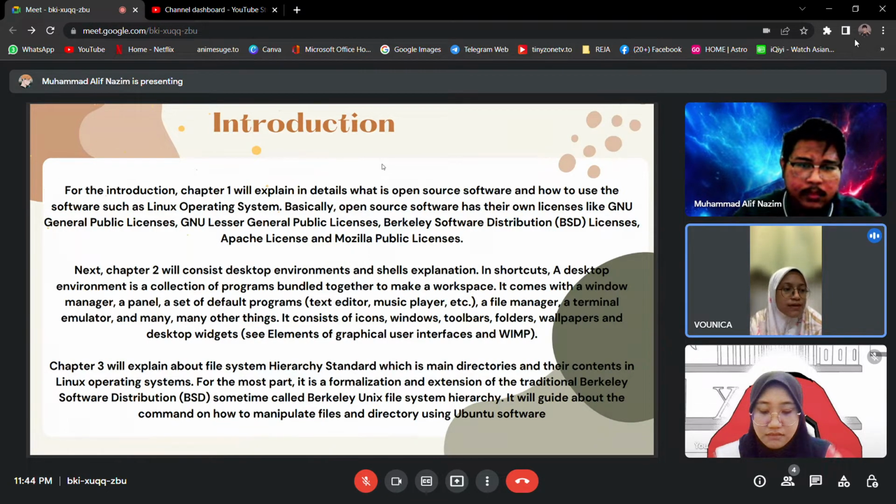Next, Chapter 2 will consist of desktop environments and shells explanation. In short, a desktop environment is a collection of programs bundled together to make a workspace. It comes with a window manager, a panel, a set of default programs, which are a text editor, music player, etc., a file manager, a terminal emulator, and many other things. It consists of icons, windows, toolbars, folders, wallpapers, and desktop widgets, which are elements of graphical user interfaces and WIMP.